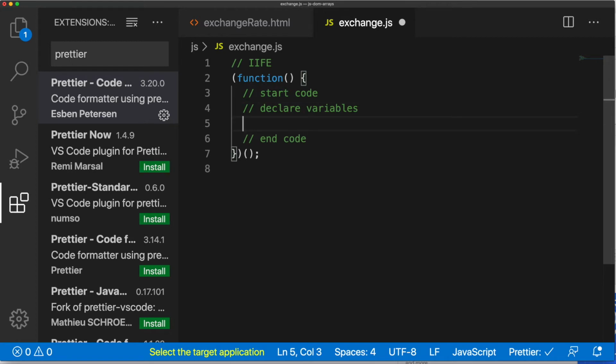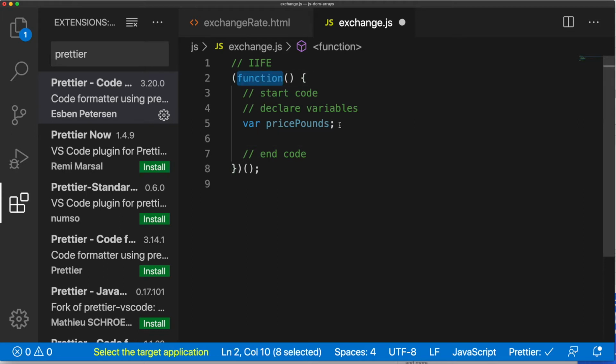Now, in JavaScript, over the years, we've had a number of different techniques to declare variables. The most tried and tested way is to use the var keyword. And so I'm going to create pricePounds. So the var keyword declares a variable. That variable has what's known as function scope. So it will exist inside of this function and any other functions that are created below it.